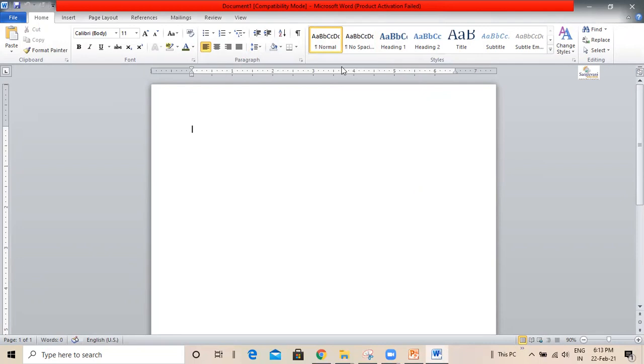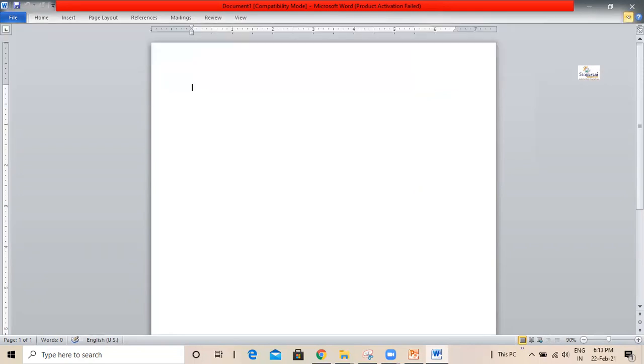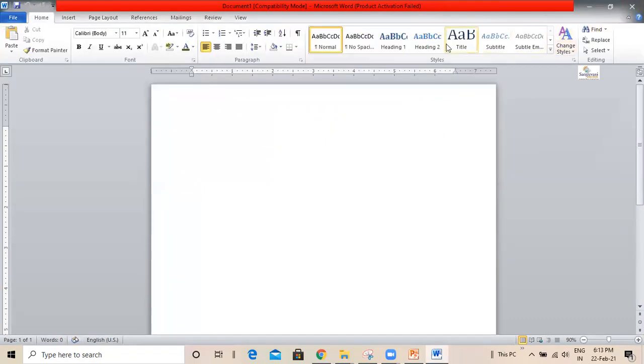Collapse the Ribbon button. The Collapse the Ribbon button is present at the top right corner of the ribbon. When we click this button, only the tab names get displayed. This is the Collapse the Ribbon button. So when I click on it, only the tab names get displayed. When I click on this again, you can see the components of the ribbon.